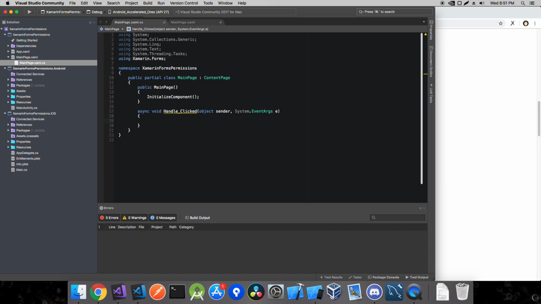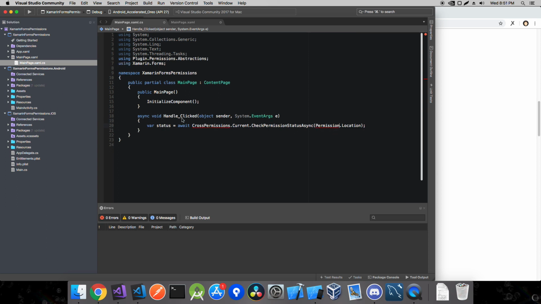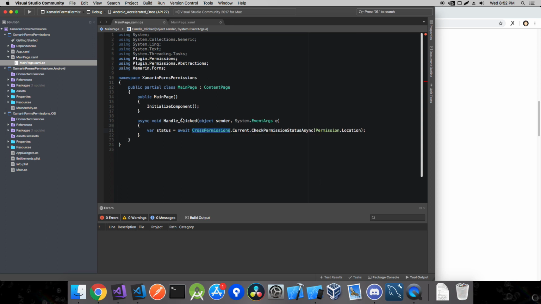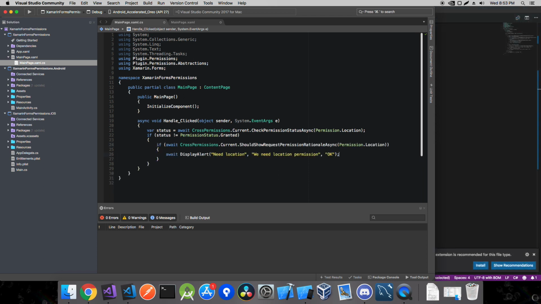Okay, first we need to get our permission status. Here we need to import some namespaces, our plugin permissions abstractions namespace, and also our plugin permissions namespace. Next, we will check if the location permission is granted. And if it is not, we then need to check if we need to show the permission rationale. Permission rationale is basically us telling the user why we need their permission. Obviously, our rationale should be more descriptive than this, but since this is an example, this will be enough. And now we can get to requesting the permission.